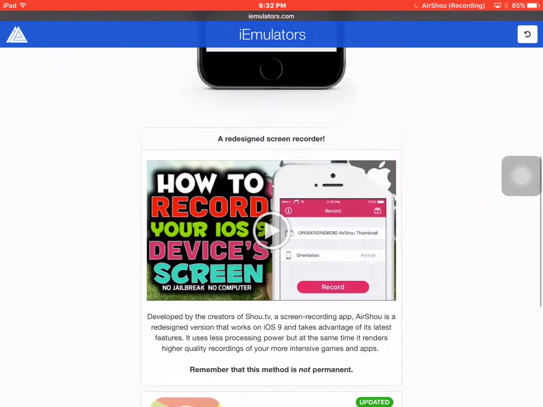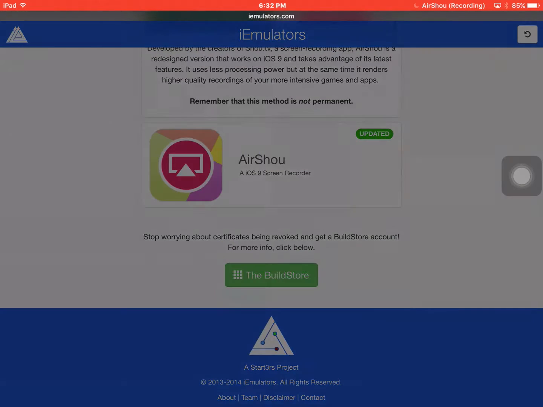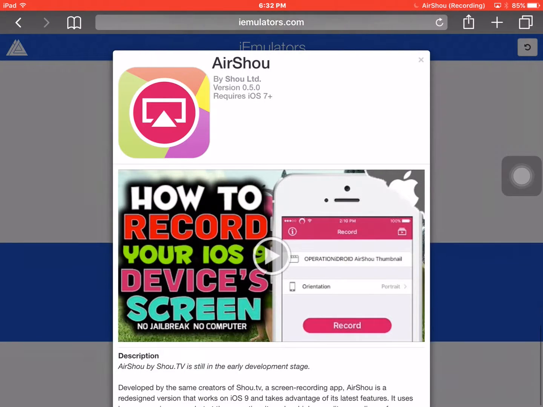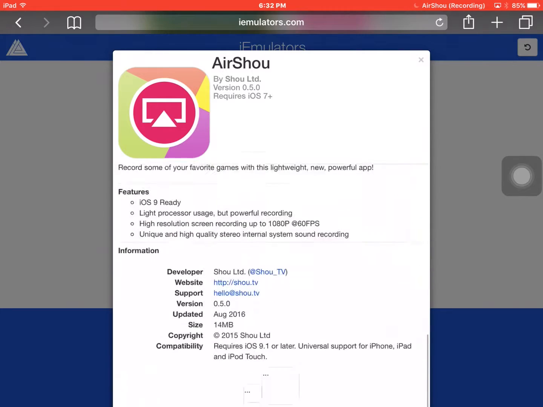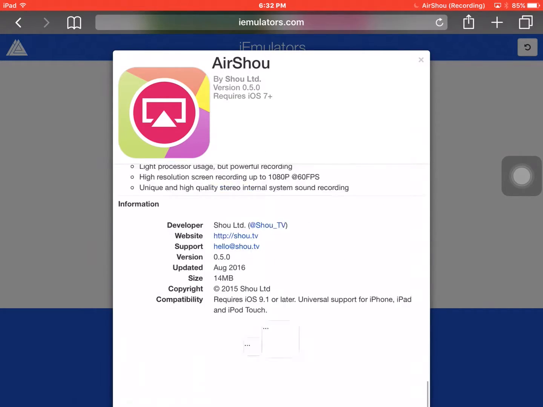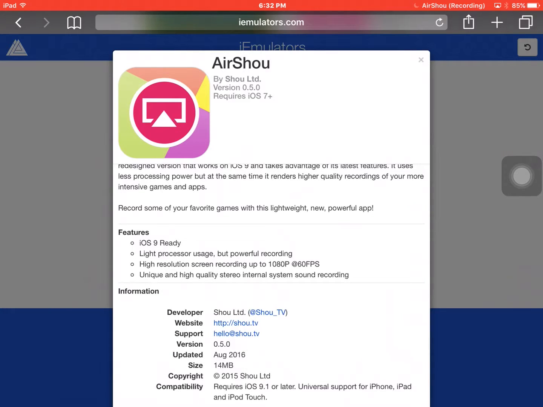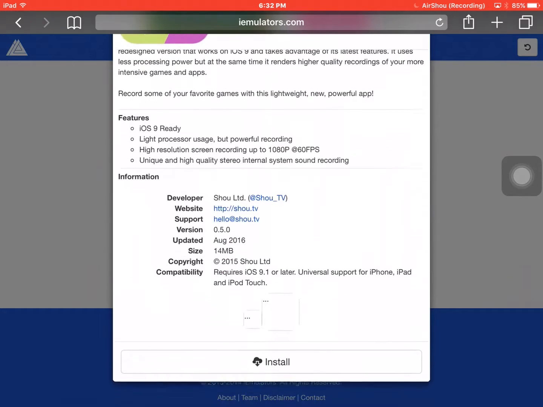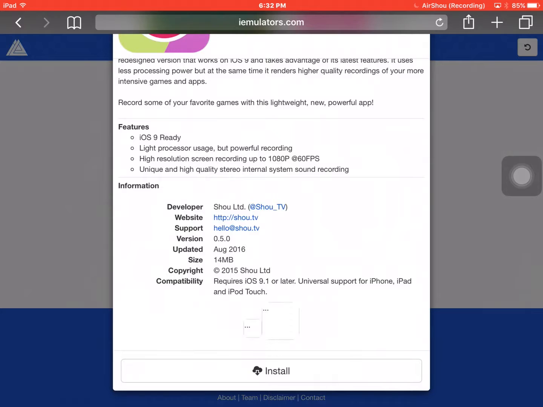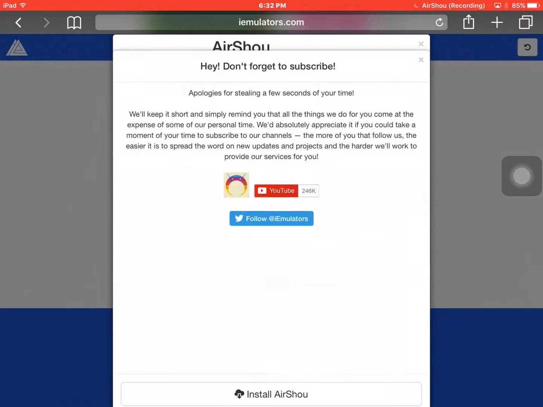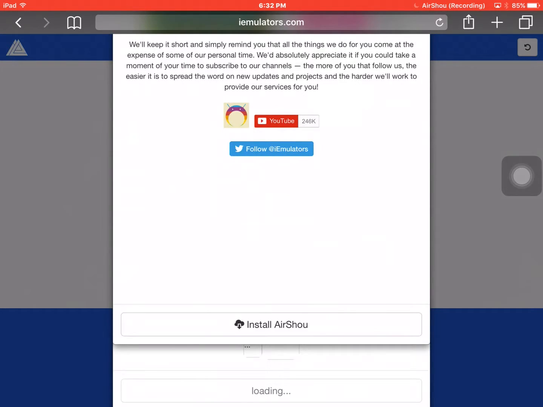And click this AIRSHOU again. It'll bring you here. And scroll down there until you see the install button. Click install, and another page like this will come up, and then click install again. Here. Install, then another page will come up. Install. Install AIRSHOU.